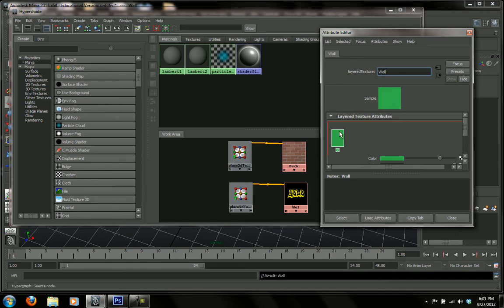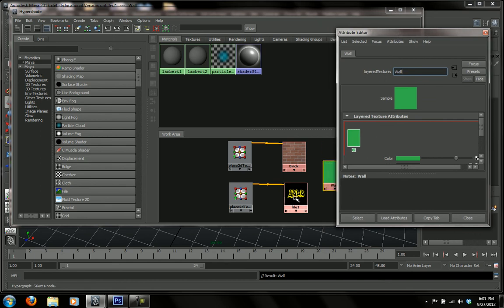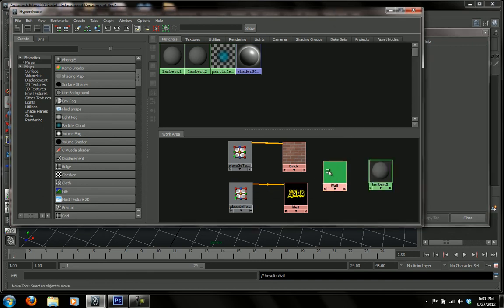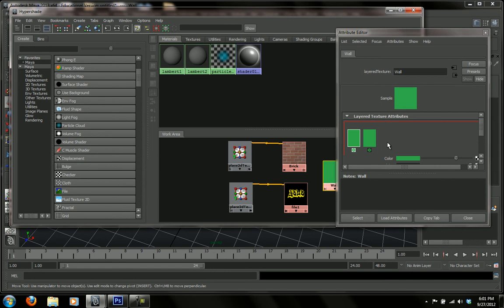And over here is the layer section. In here you can add as many layers or delete as many layers as you want, and you can add your layers here. Now remember that the layers are going to be stacked from top to bottom, from left to right. So the farthest most left layer is the top layer.